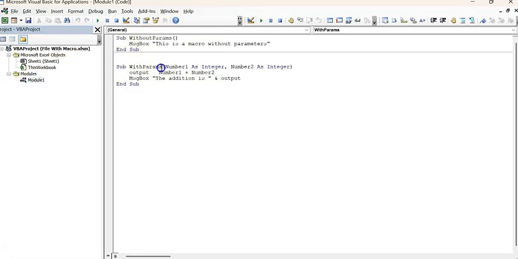It has got two macros. One is called without params intentionally. One is called with params, which takes two parameters. Number 1 as integer and number 2, it will perform its addition, store it in a variable called output, and display that in a message box. The addition is whatever the addition of the two numbers are. So we are going to call both and see what their syntaxes are.